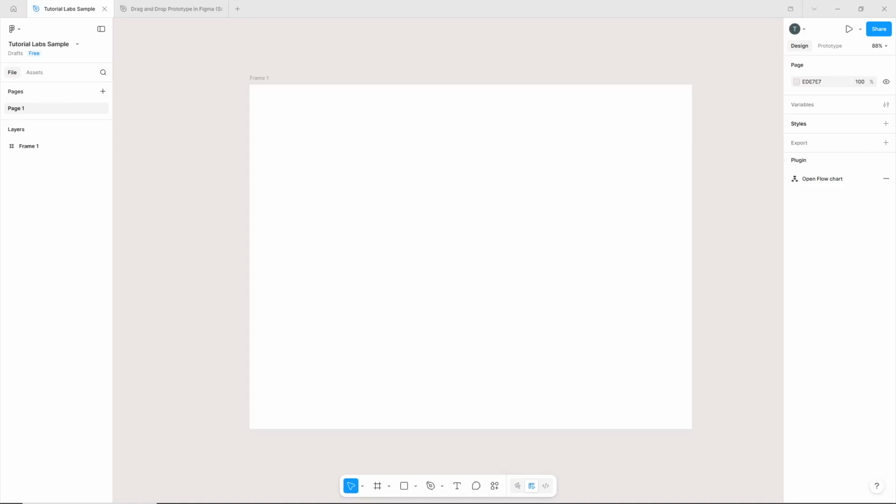Welcome back, everybody. Today, I'm going to teach you how to create a flowchart diagram in Figma. This is incredibly useful when you need to visualize processes, map out user flows, or present complex information in a clear, structured way. Let's dive right in.